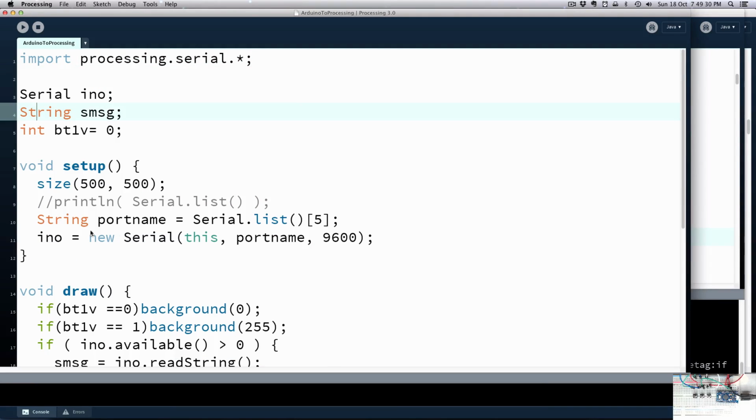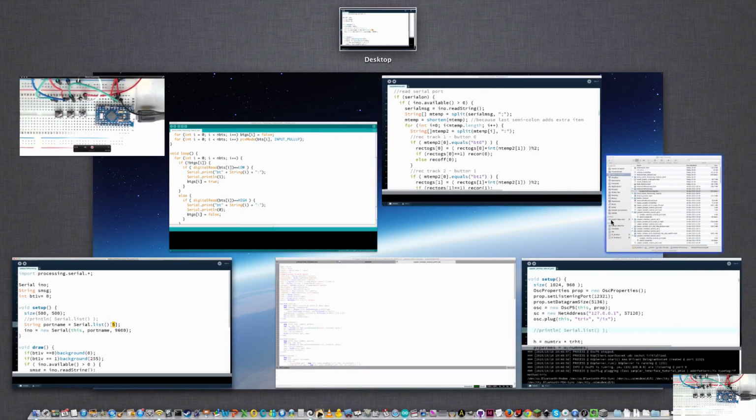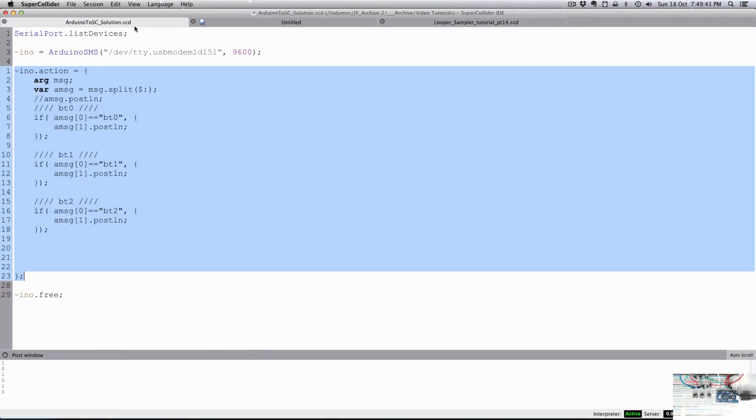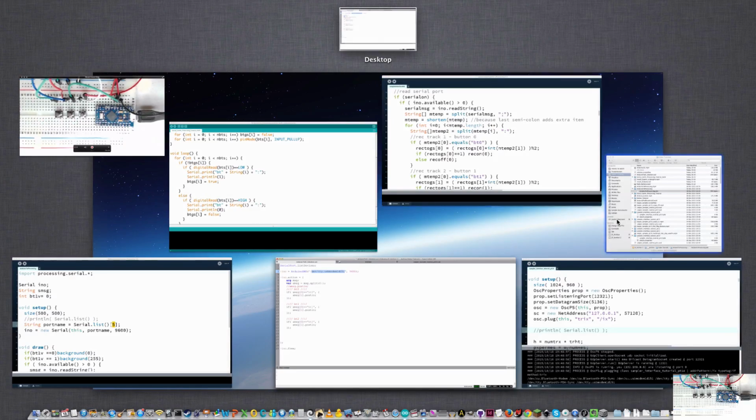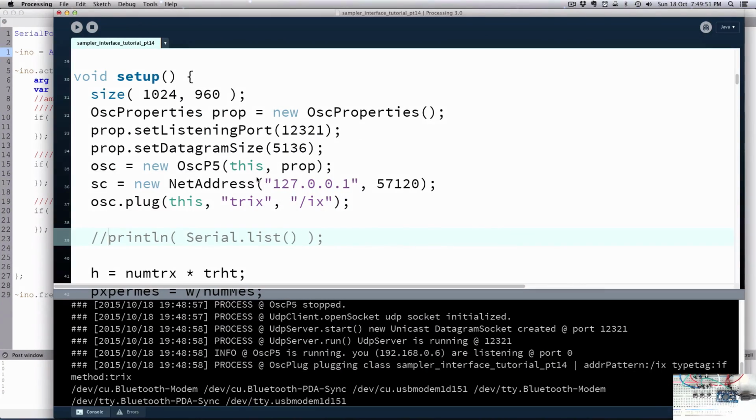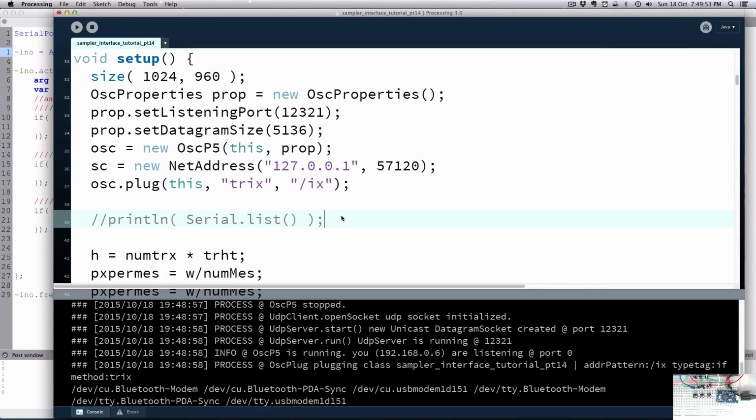And if we look, we're going to create a port name. Serial.list produces an array of strings, and we want to grab the string number 5. A lot like how we set it up in Arduino in our last video, where we actually manually copied and pasted the text in there. That's essentially what's going on here. We're just putting the text in and saying, use this port, called this.